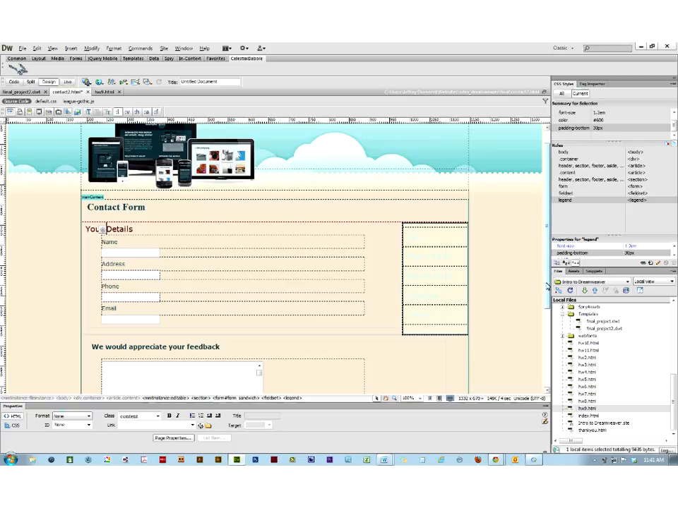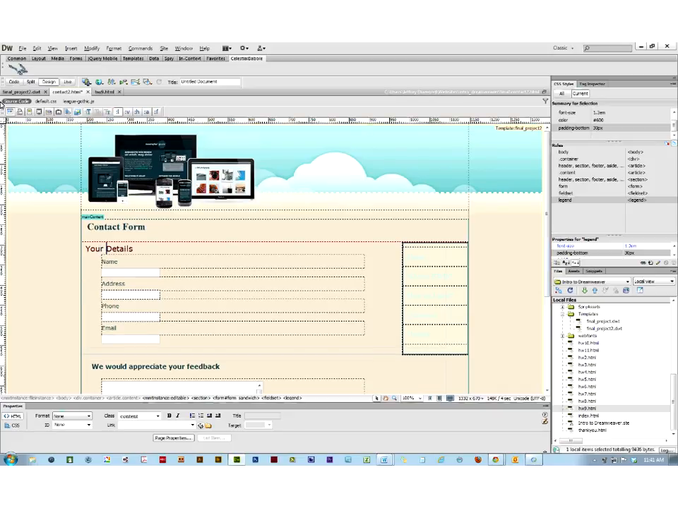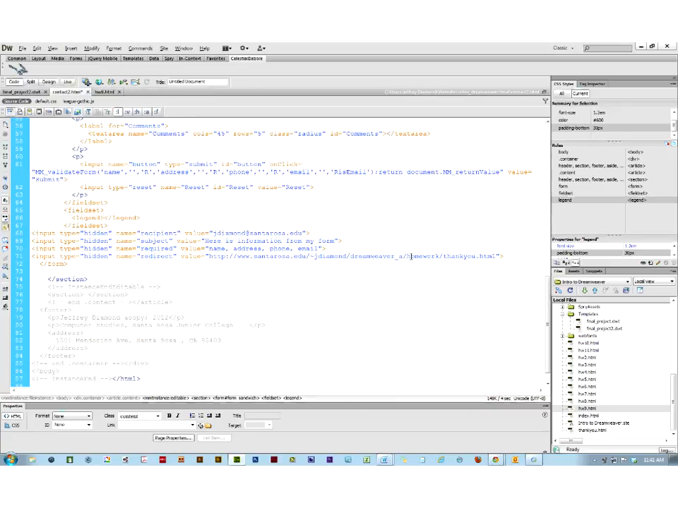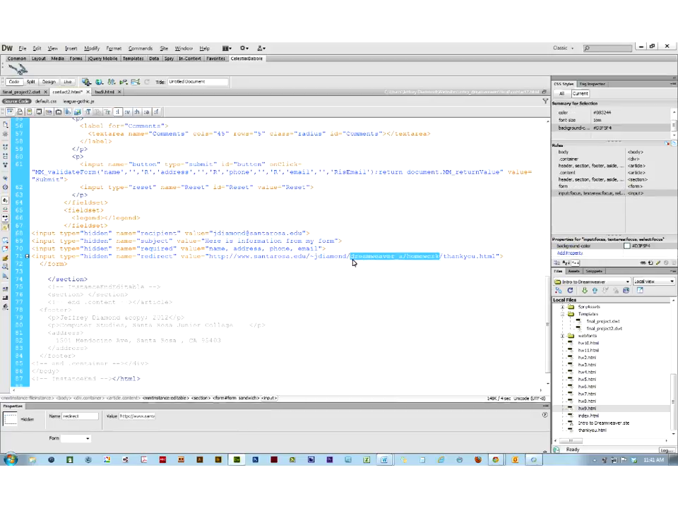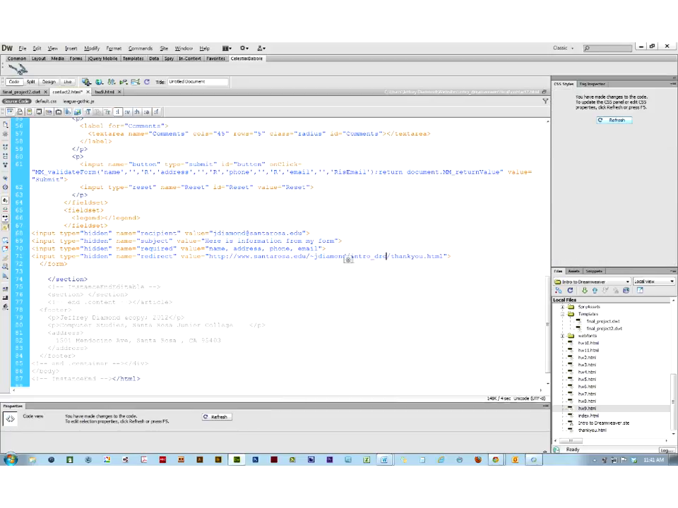Okay, so at this point I've created my contact form and it's in my code view, and then my thank you page, you know how to do something like that. But my code already has the necessary information. The only thing I have to change here would be the pathway to my thank you page, because in your case, this would say something like this: intro_Dreamweaver/final/thankyou.html.